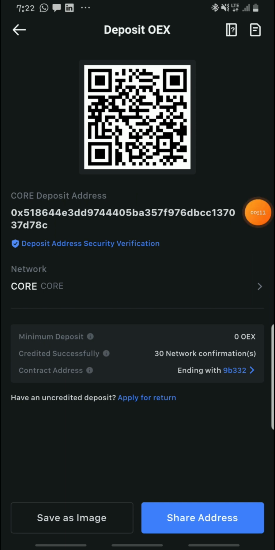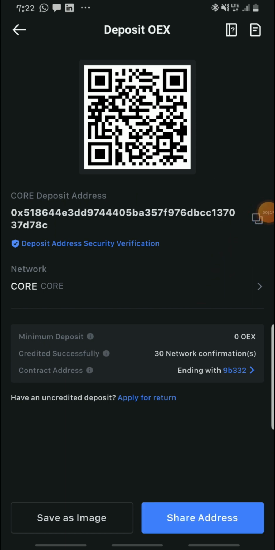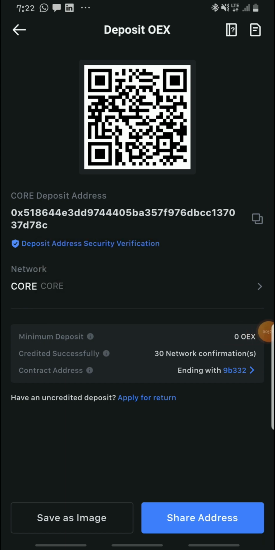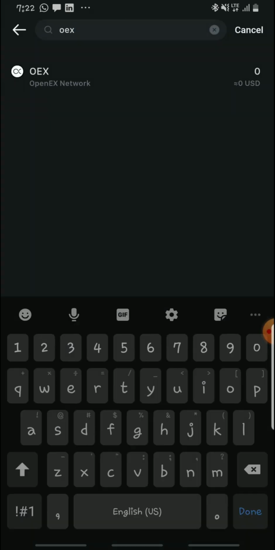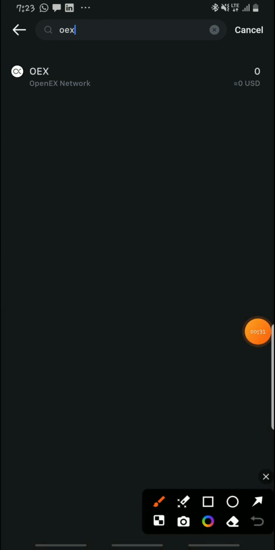When the address appears like that, just copy it, because this is what you want to use. Copied successfully. Please check when pasting to avoid tampering. After copying it, go back to your OEX wallet.